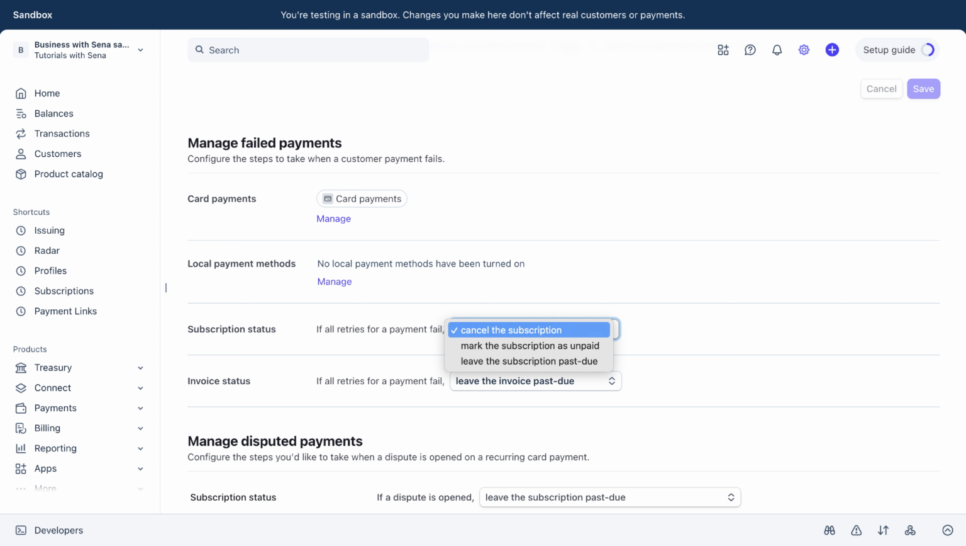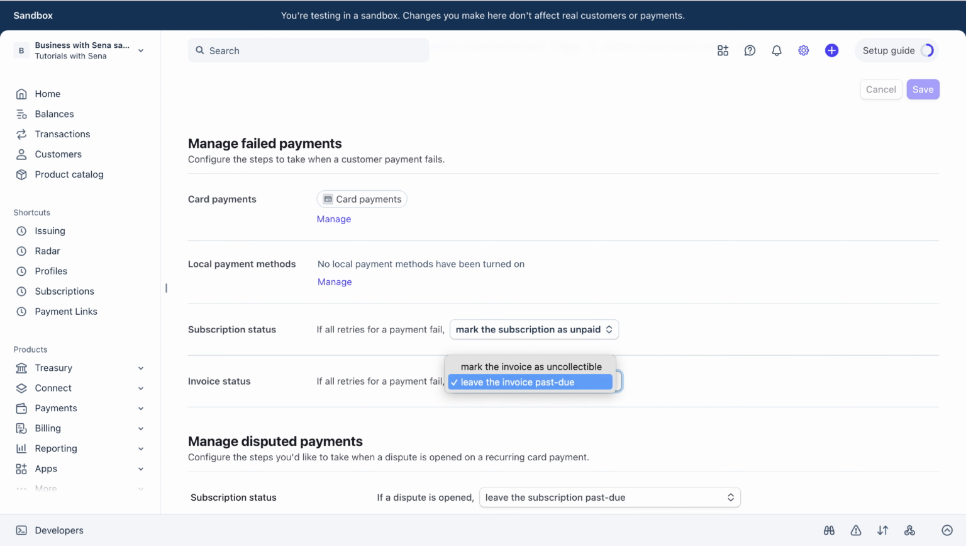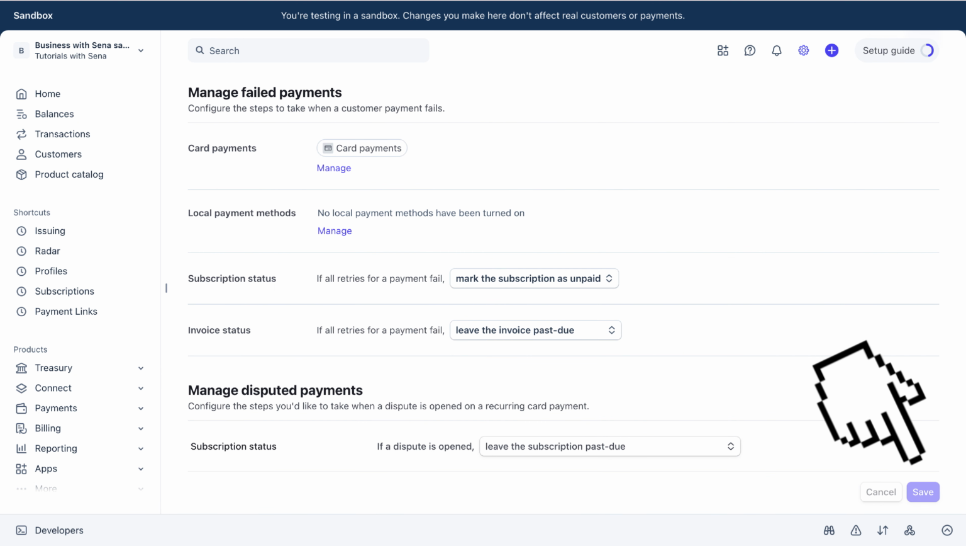Maybe you decide not to cancel their subscription right away or something like that. While it can apply for the invoices status too, it all comes down to your policy or your company's policy. Don't forget to click the save button after every change.